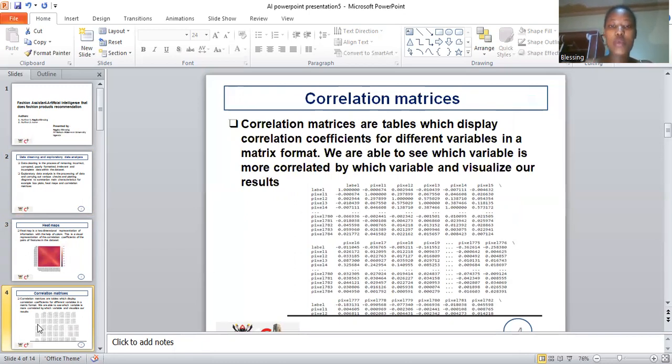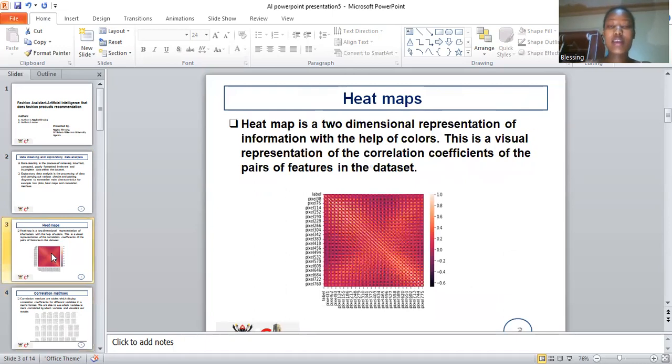For example, label has a correlation coefficient of 1, meaning that it is very much correlated with itself. Label is very much correlated with label, but label with pixel 1 is not. We can see that the value lowers because they are not very well correlated. And this can be represented by heat maps through color, so that you can easily see it, in that the more correlated ones have a lighter color. For example, label with label, the color is lighter.